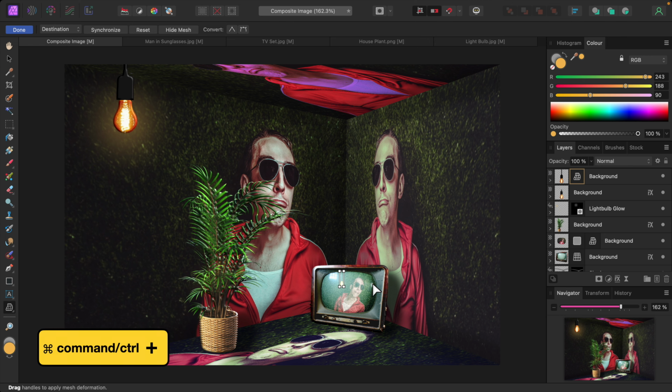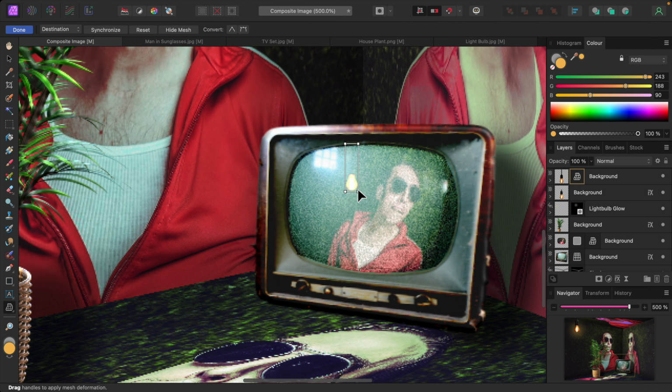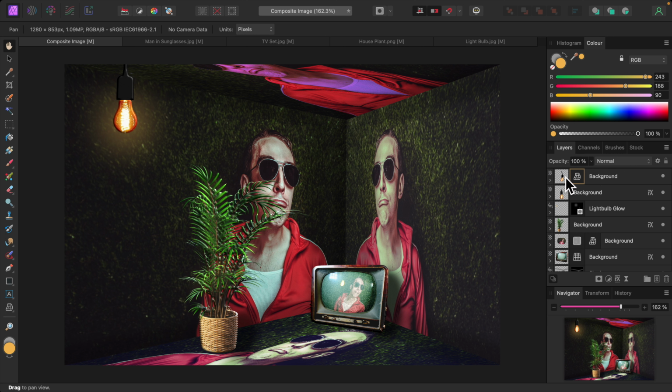I'll zoom in and make some adjustments. Something like that will do. I'll click Done in the upper left to commit the changes. I'll adjust the opacity to make it look like a faint reflection. Not great, but all right.